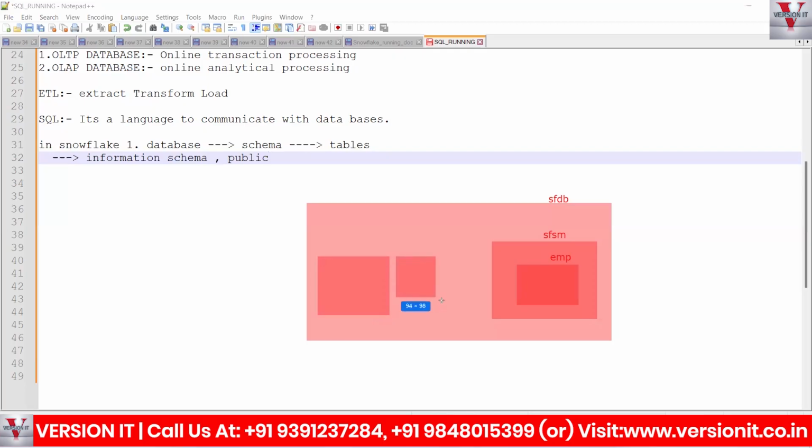Whenever you create a database, two schemas will be created. One is information schema, and the second one is public schema. See, don't think that it is a very big technical word. Schema means something which we don't know. It's just like a folder, guys. See, SFDB is one folder. Inside that folder, what we have? Some subfolders.